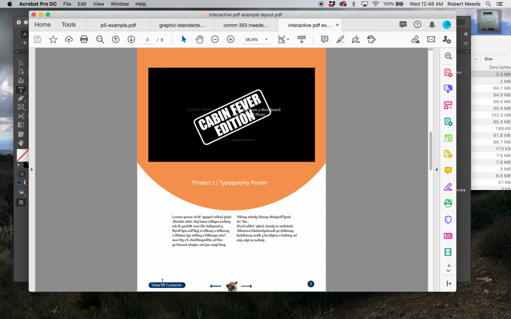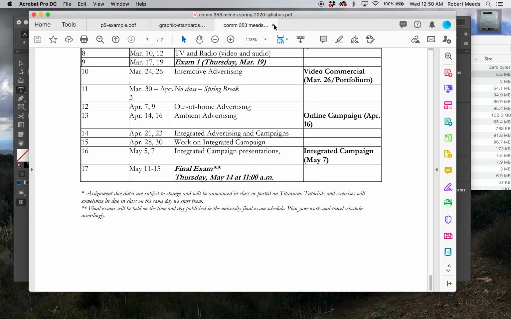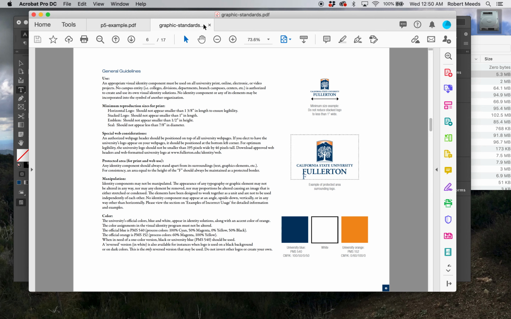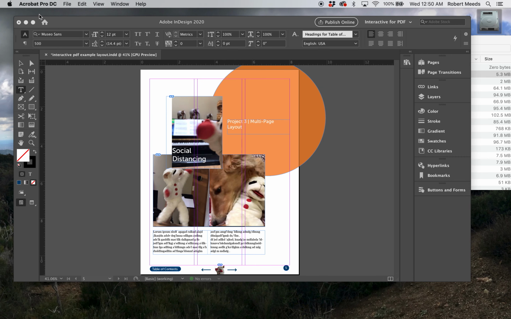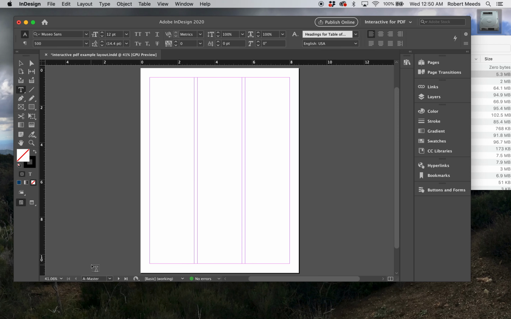So we're going to set up the interactive content. The other thing I've set up for you in this document is the master pages that you're going to want to be working with. And so to find your master pages, you can go down here on your page navigation this way, and you can see I've got an A master, and I've also got a B master.